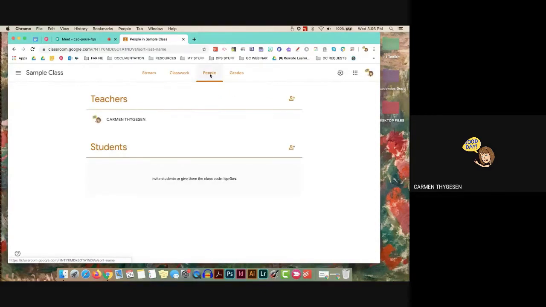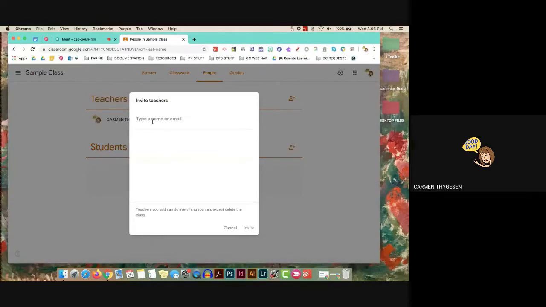The People tab is where you're going to be adding your students. So you can see that I'm the only one in this class right now. I'm the teacher. If I wanted to add a co-teacher, I could do that. I just need to hit this little Invite Teachers button. So I could do that, and then I would type in their dpsk12.net email address, and it would send them an invite, and then we could both teach this class together.